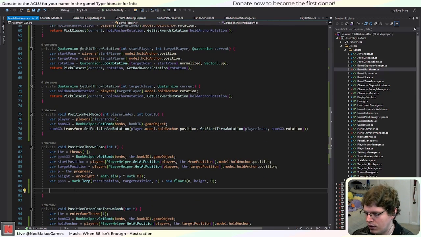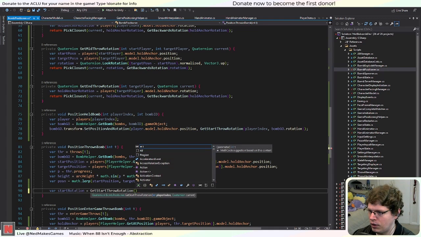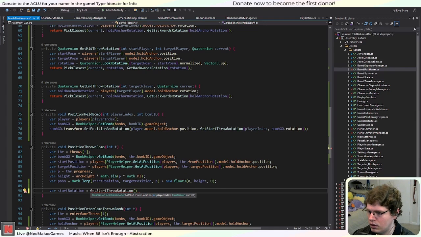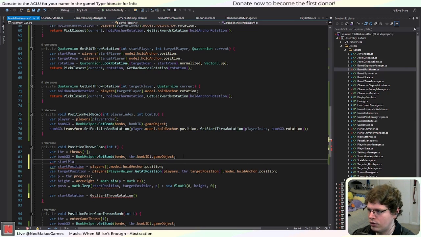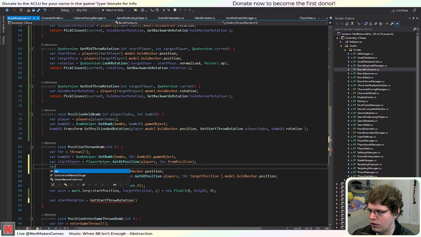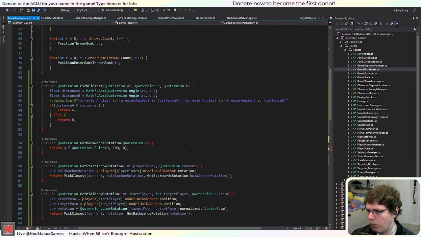So I guess I'll just get all of these quaternions. So start rotation. Good. Technically we don't need all of them probably, but okay. Yeah, I'm going to need these player indexes, so start player. Wait. Okay, so I'm kind of doing that thing again where the hold index.